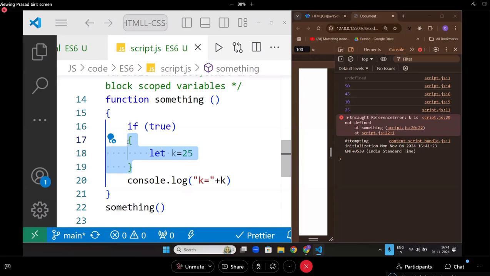Are you getting my point, sir? If you declare something as let or const, those values will stay only in that particular block. But if you declare something as var, those values will stay throughout the program, throughout the function, however big the function is. That is why var is called a function scoped variable and let and const are called block scoped variables.